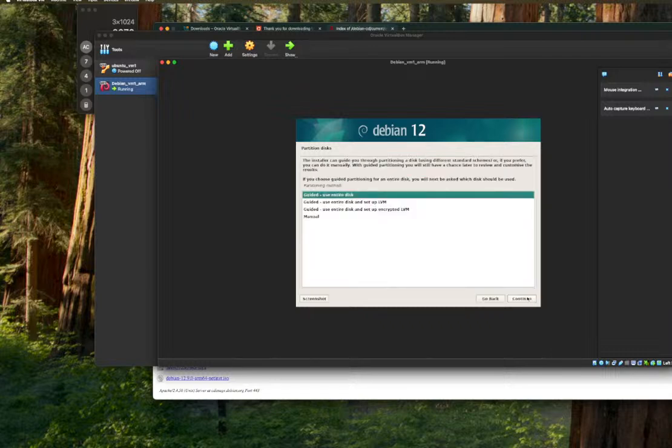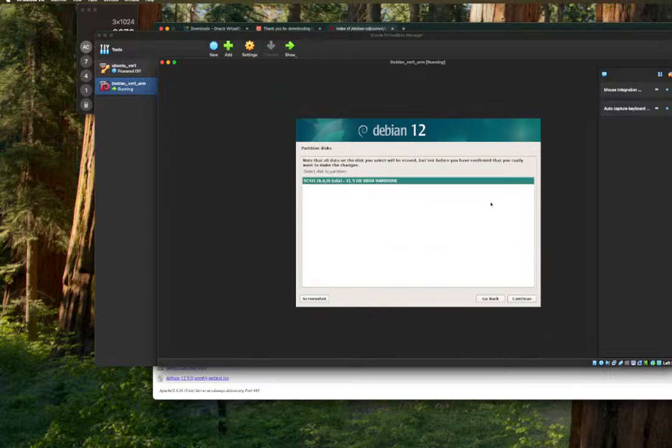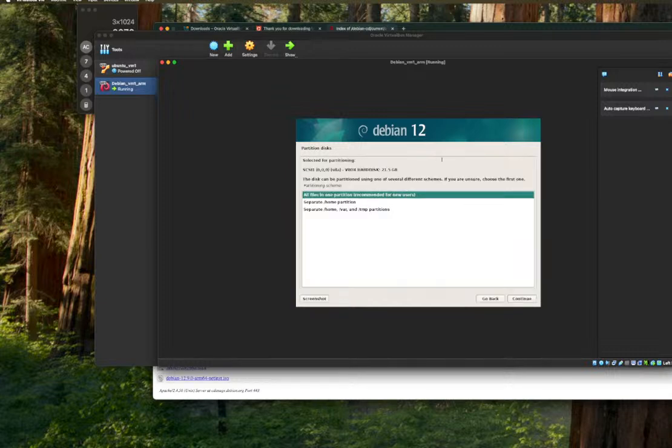And just let it run through and do the disk. You can let it set up the logical volume manager, a guided entire disk, and set up encrypted LVM, or you can manually configure things in your space. I just use entire disk. Right, here you go. It's SCSI1000. SDA is the mount point, and 21 gigs, 21.5.